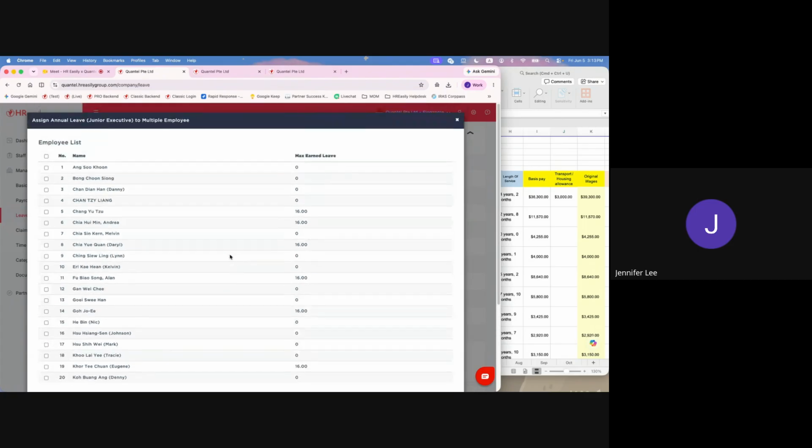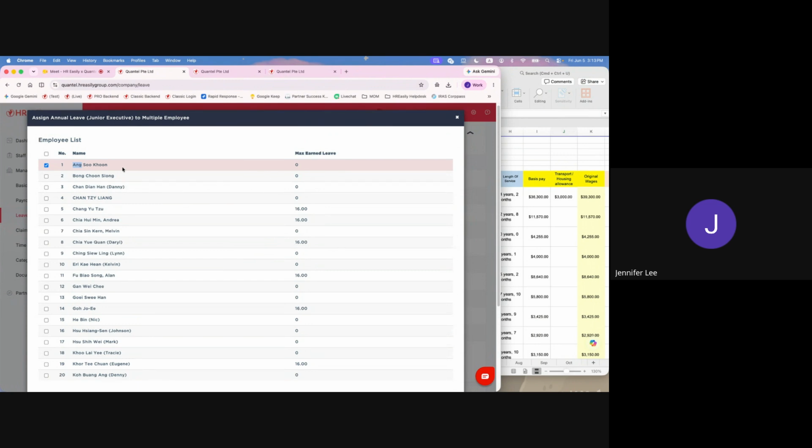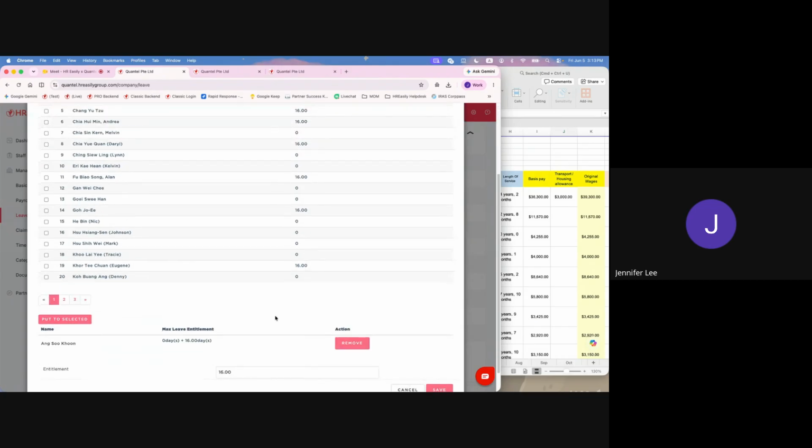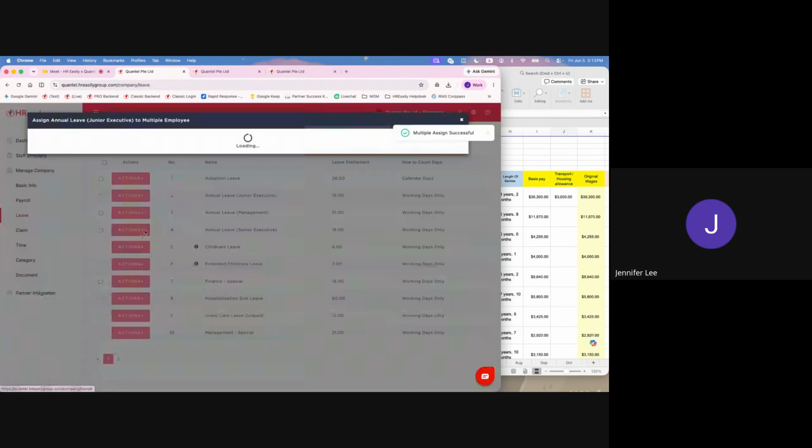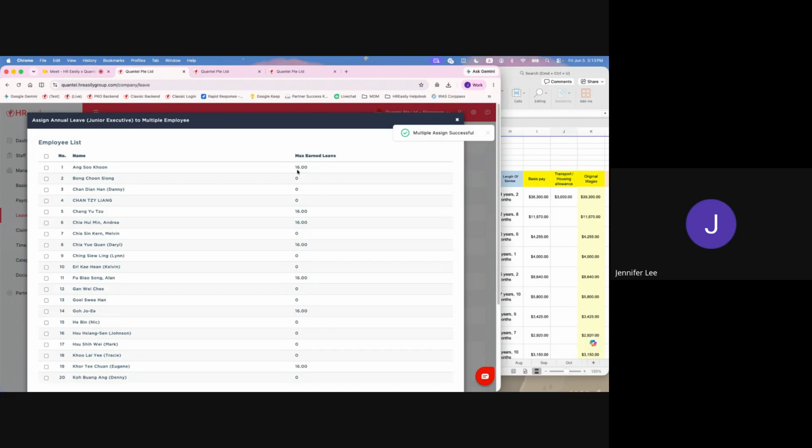Okay. So next time if you have new employees that you want to assign to this particular leave, for example Ang, you just click on his name. You don't have to input any number because it's 16 by default. Then you click put to selected and click save. So like this means Ang has 16 days of leave.